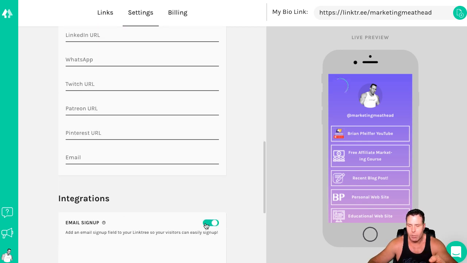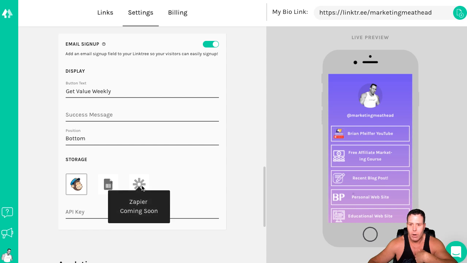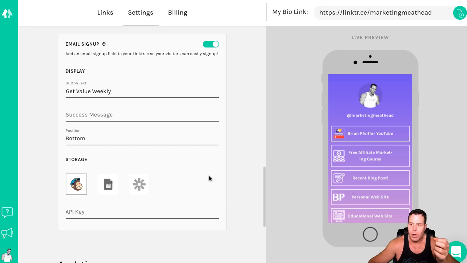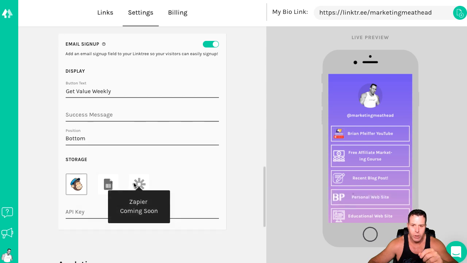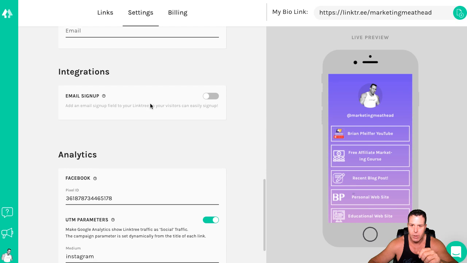Now, they don't have the email set up quite the way I want it yet. It looks like they've integrated with MailChimp, but I'm going to need Zapier to integrate with my Infusionsoft. So I think you'll be able to ask for people's emails here, which is pretty cool, but it's not working yet, so I don't have that set up, and we'll close that.